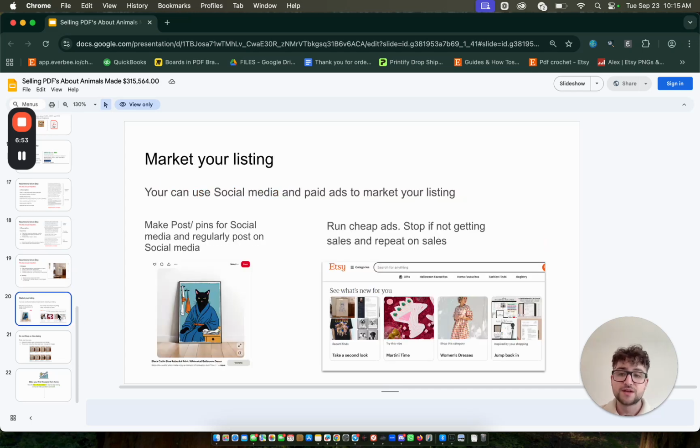Very simple. The last step is you can use social media and paid ads to market your listing. So you can post for free on Pinterest, costs you nothing. You'll get organic traffic. And then also you can run ads on Etsy, $5 a day for 2 to 3 days. If it makes sales, keep it running. If it doesn't make sales, you can turn it off.